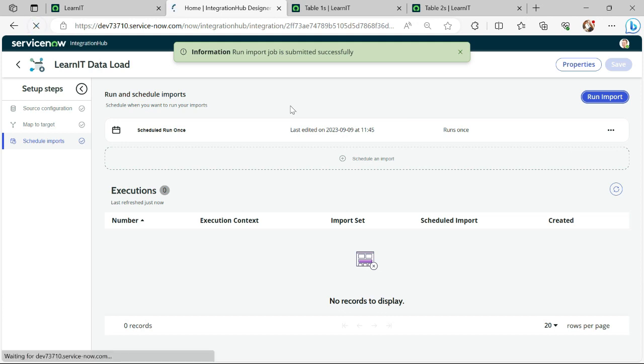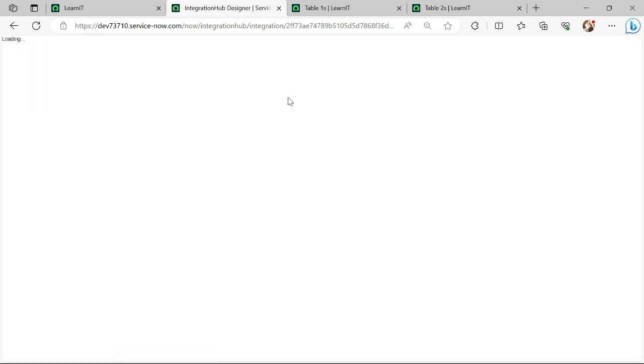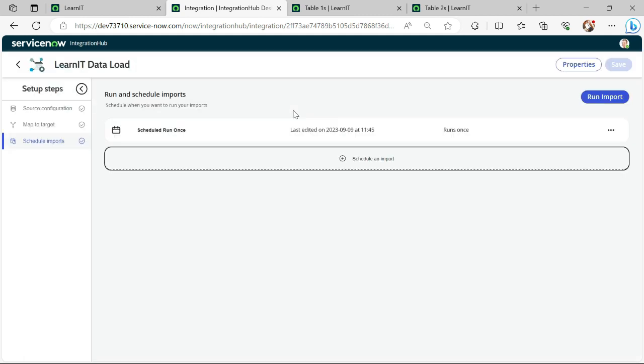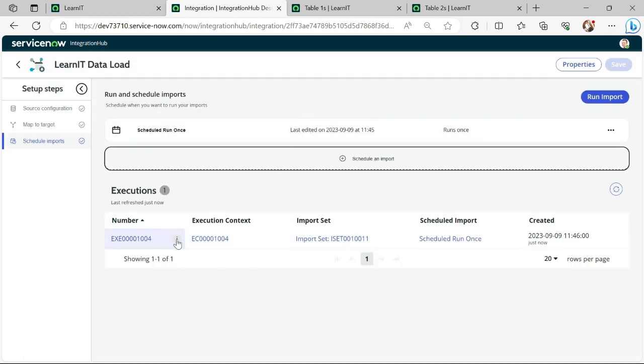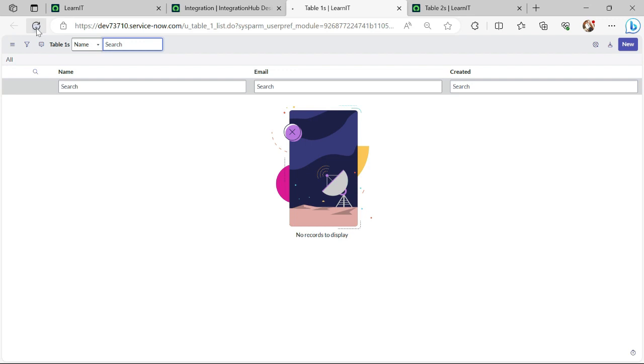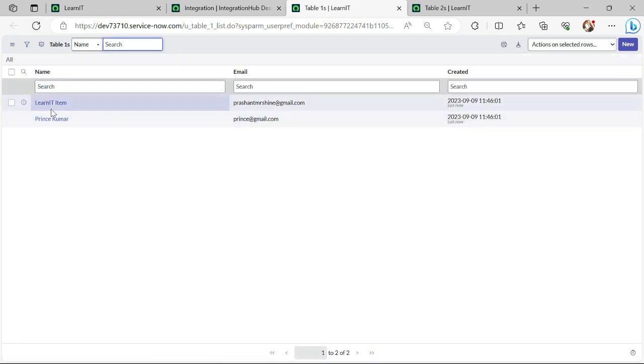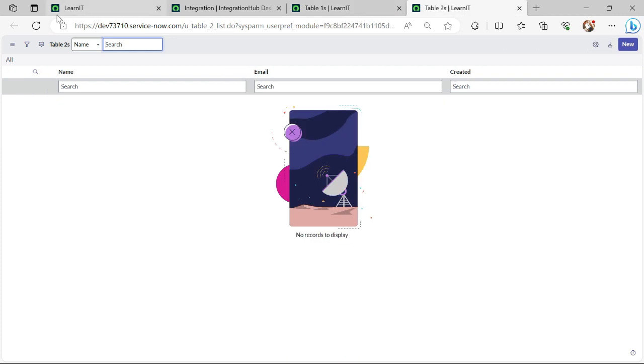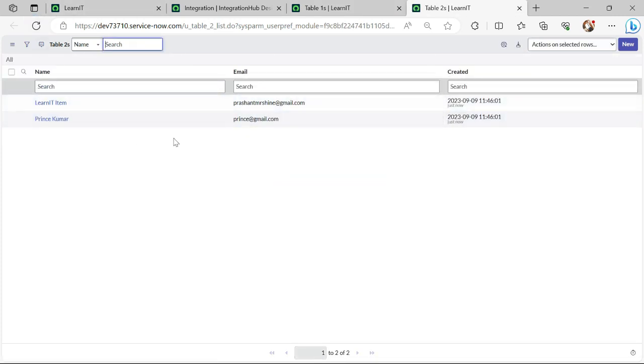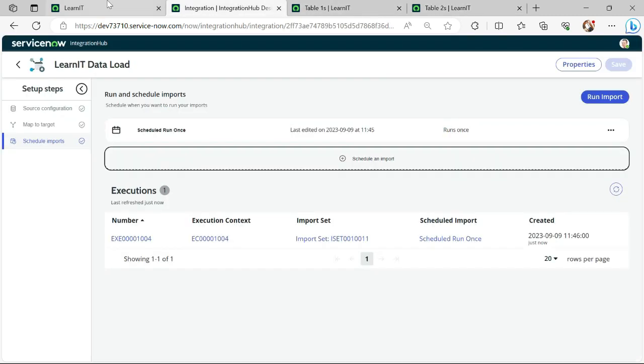And let me reload this form. And now you can see this is the execution number which is executed as part of this import. And I will reload this table again, and you will see the data is populated, name, email. Similarly, in table 2 as well, data is copied. So you have seen how we can map to multiple target tables using a single Excel sheet, right? So this is all about integration hub import enhancements that were introduced in the Vancouver release of ServiceNow.